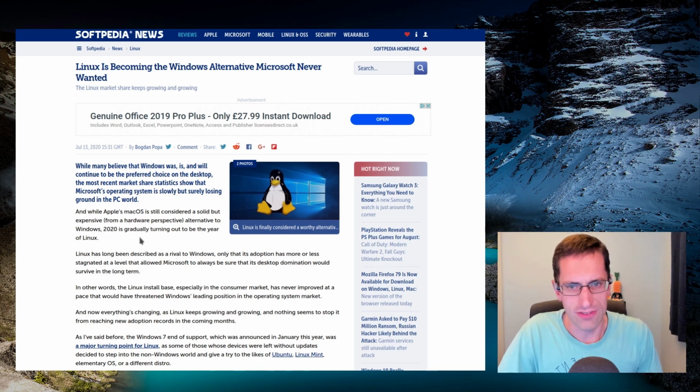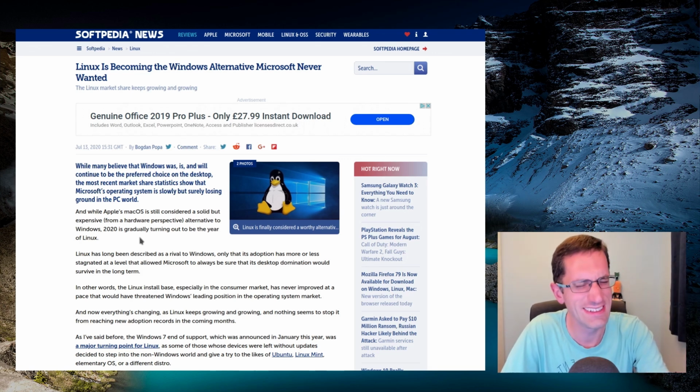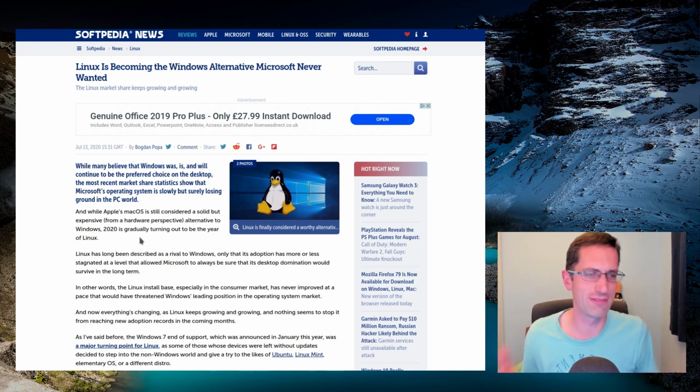So while many believe that Windows was, is and will continue to be the preferred choice of desktop, the most recent market share statistics show that Microsoft's operating system is slowly but surely losing ground in the PC world. While Apple's macOS is still considered a solid but expensive, from a hardware perspective, alternative to Windows, 2020 is gradually turning out to be the year of Linux. Come on, why am I reading this? It clearly is not, come on, a bit of a reality check here.